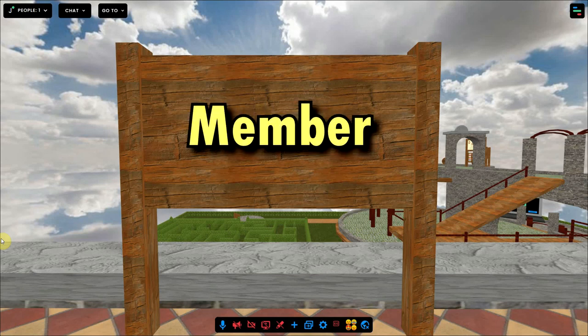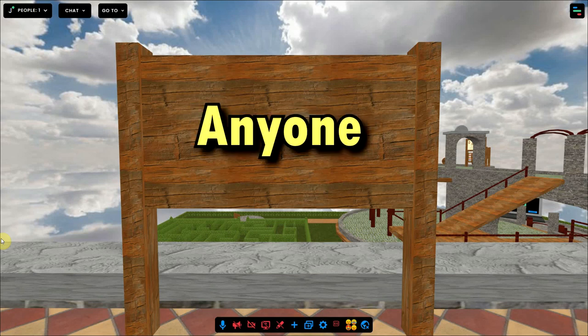The third rank is member. This user has no access to the settings at all. But it can have several other rights, like placing content in the environment if the editing rights are set to members. We explain a bit more about the permissions later in this video. The fourth rank is anyone. This user can only do things in the environment if the rights are set by the owner or admin.